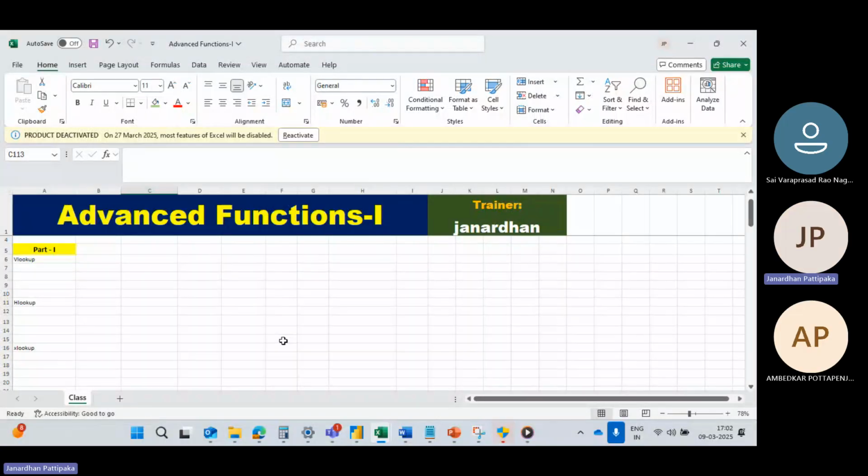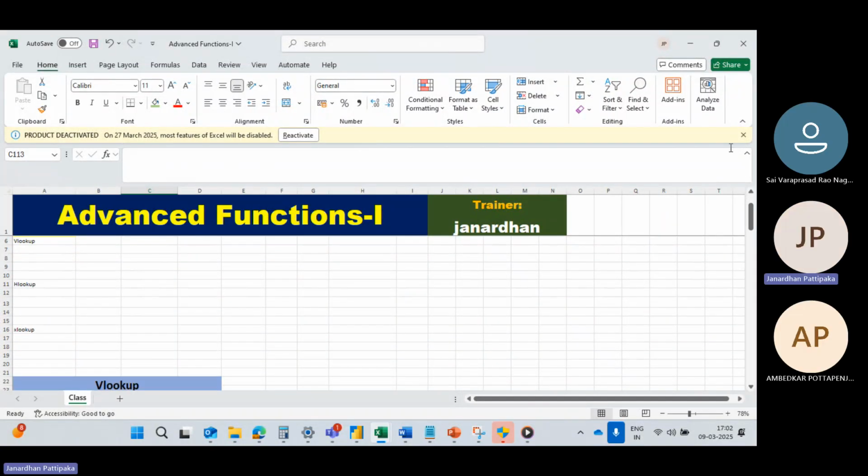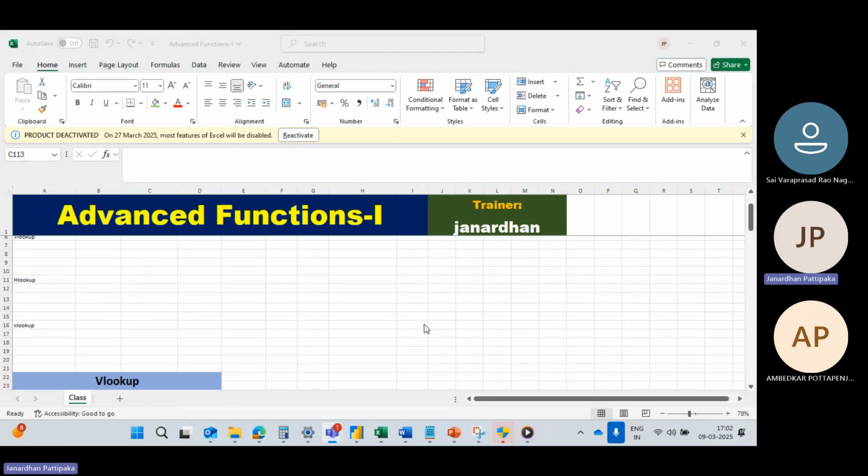Actually, in the first class, we discussed some advanced functions related to VLOOKUP, XLOOKUP, and HLOOKUP. So it might be confusing for a person who is just starting out. So let us try some examples. I have taken a data set, and based upon that data set, we will solve some examples so that it becomes easy for you.